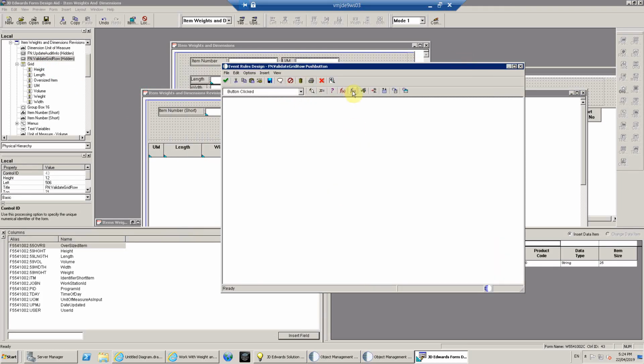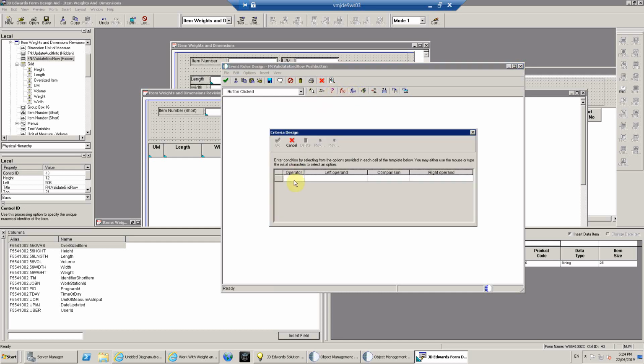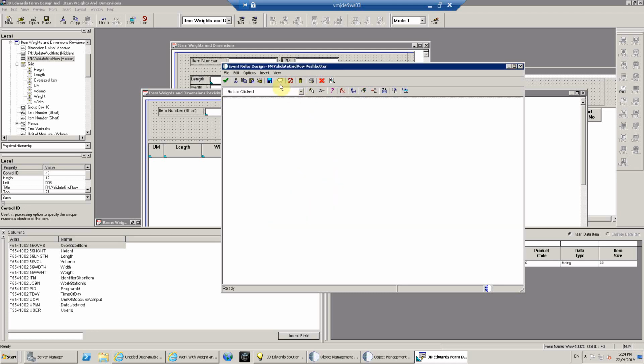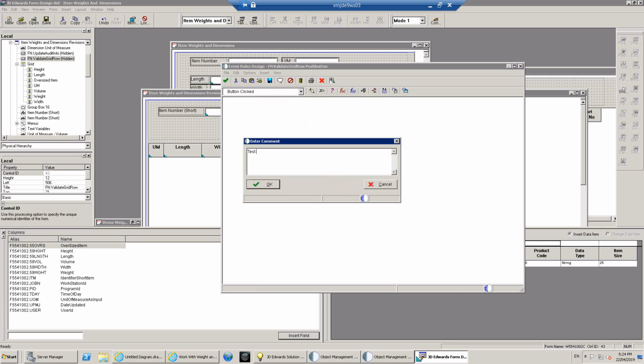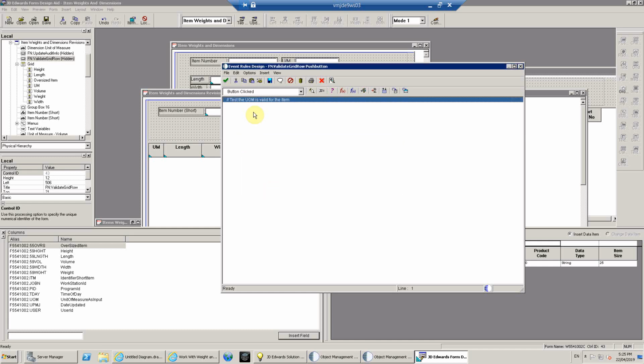Now in the validate grid row, I'm going to test a few things. I'm not going to write the code for it right now, but what I would do is test the UOM is valid for the item.